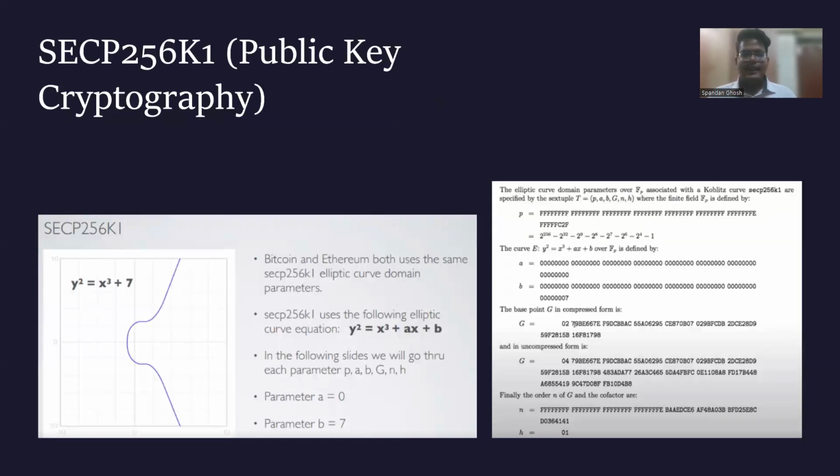Now we move to the SECP256K1 public key cryptography algorithm. The SECP256K1 algorithm, which we're going to explain using code, uses the following elliptic curve equation: y squared equals x cubed plus ax plus b. Now we'll define each parameter, where p is the finite field where the elliptic curve is present. a and b are the parameters: a is 0 and b is 7.